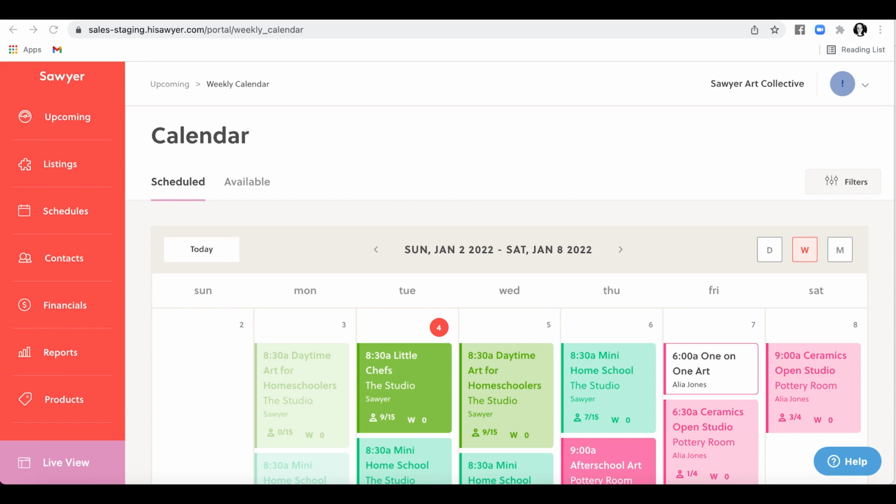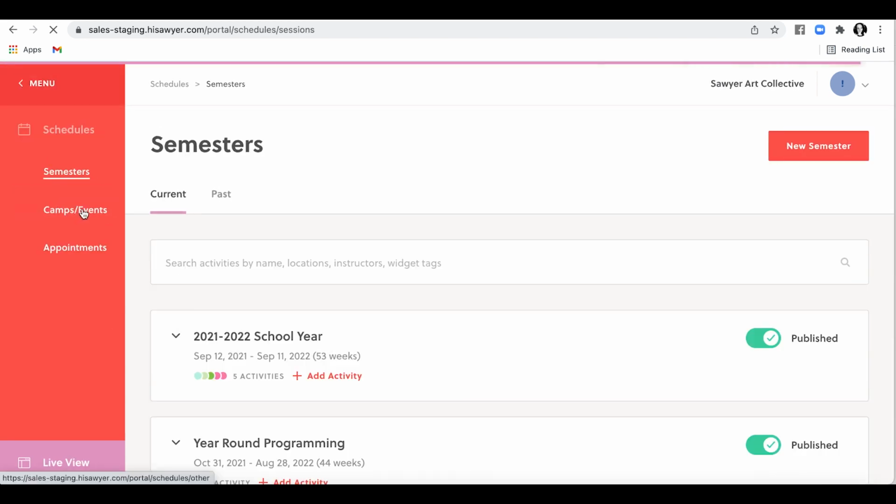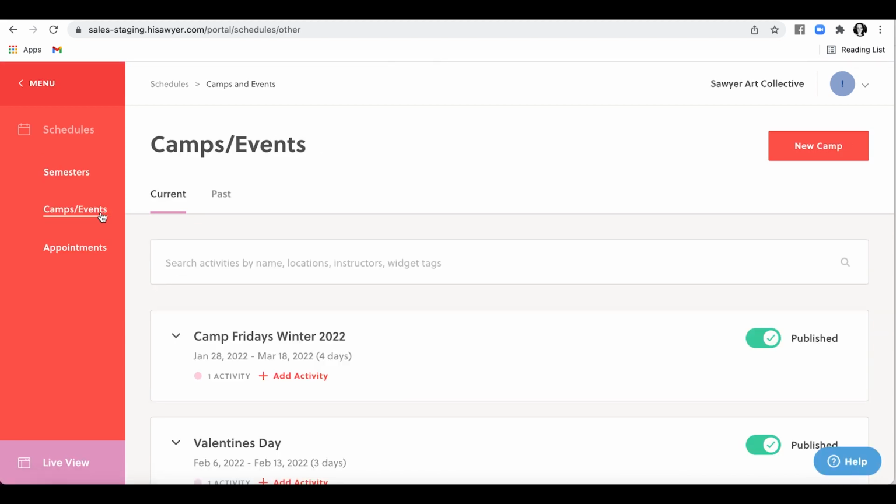Beyond these scheduling adjustments, there are a few funnel options to consider when using Sawyer for Business to manage your schedules. Using the left navigation menu, we'll click back to the main schedules page and find semesters or camps and events. Next to a specific schedule name, you'll see a toggle to publish or unpublish the schedule. You can drag this toggle to turn this on or off. Once you unpublish a schedule, you will no longer see the scheduled activities on your upcoming calendar, and customers will no longer see them available on your widget.